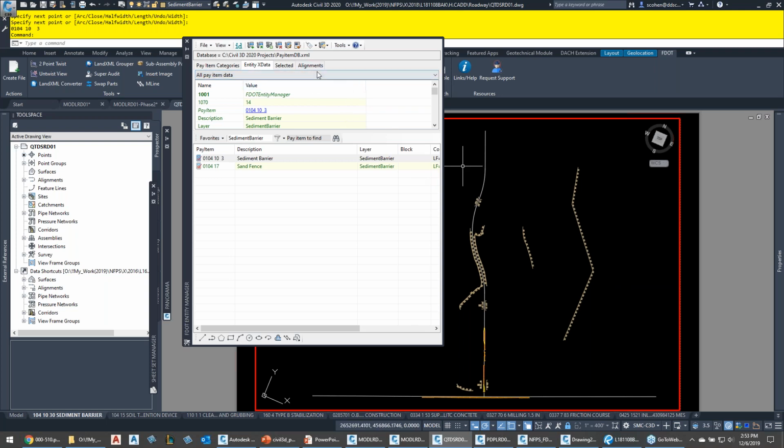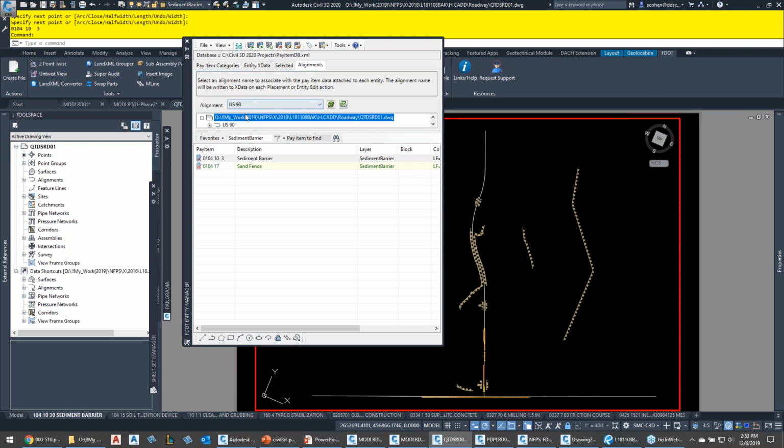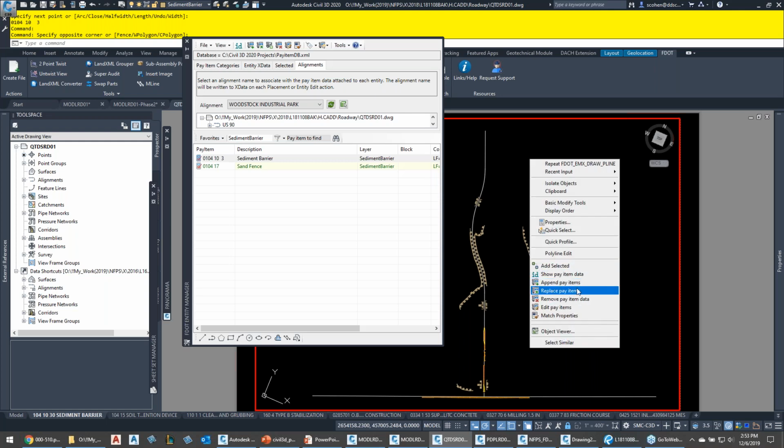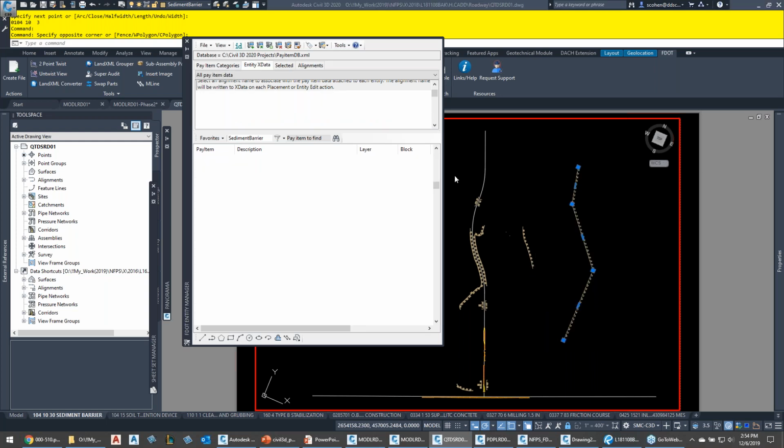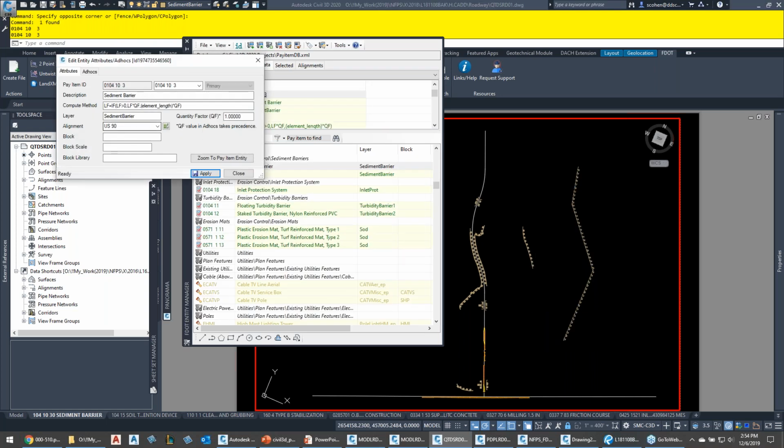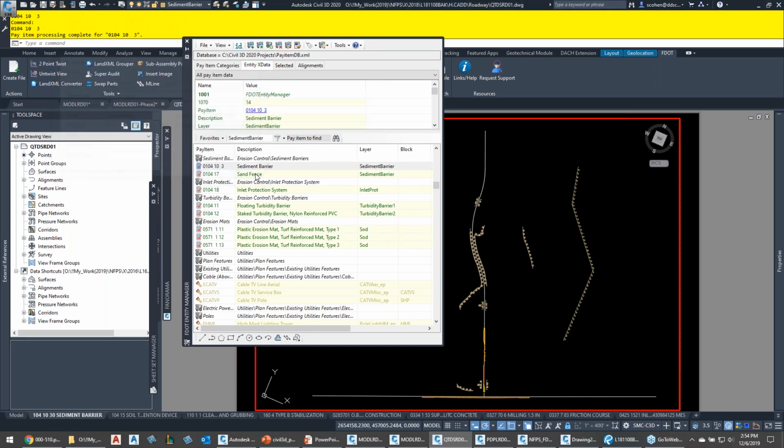And of course, the other thing is you want to make sure, I didn't do this, that your alignment is properly set because it associates the pay item to the alignment, okay? If you didn't do it correctly, not a big deal. You simply select the pay item, right-click, edit pay item, and you get this dialog box. Notice how it's not US 90. This is actually a road called Woodstock Industrial Boulevard. I'll hit apply and then close. And now that pay item is associated to, or just changed over to, that alignment.